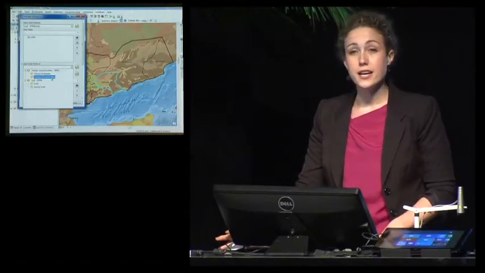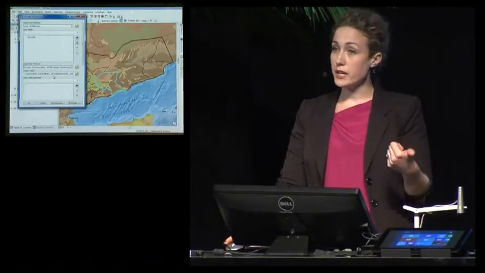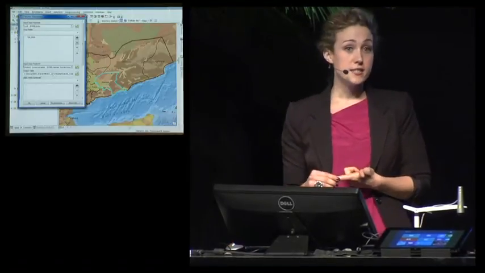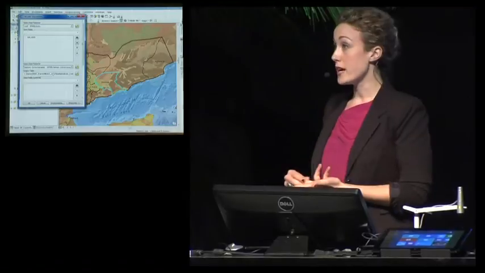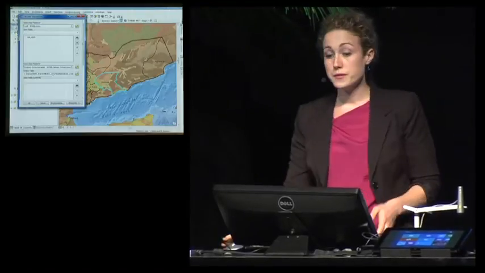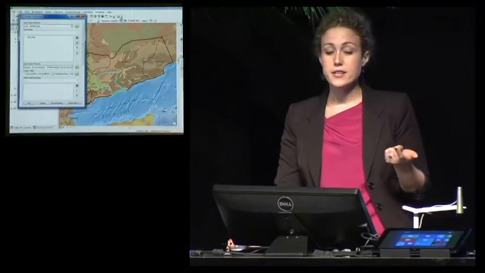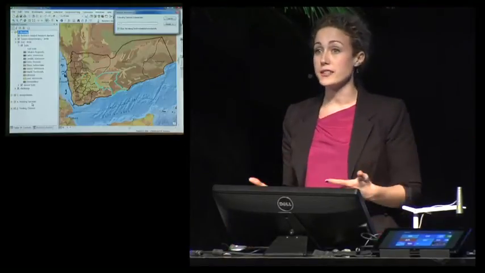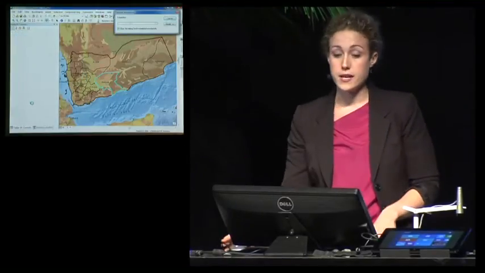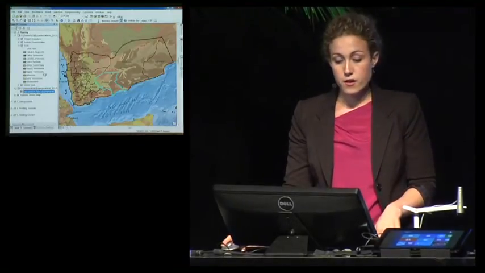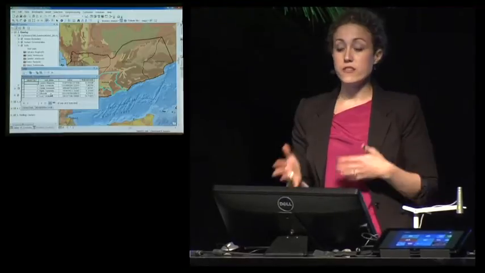Now, prior to 10.1, we would have started by running an intersection. Then we would have done a summary statistics. And finally, we would have been ready to create a pivot table. We've taken this very common workflow and turned it into one simple tool. So with the click of a button, we've walked through that whole process. And now we have the area and the percentage of each type of soil in the governorate.